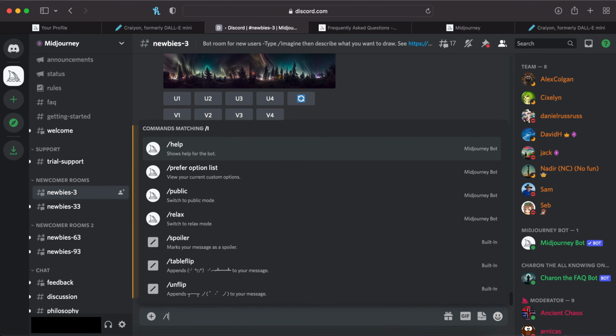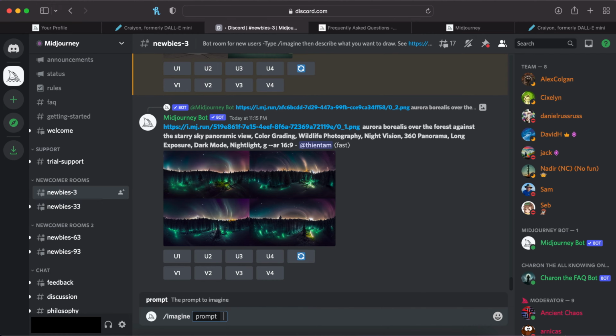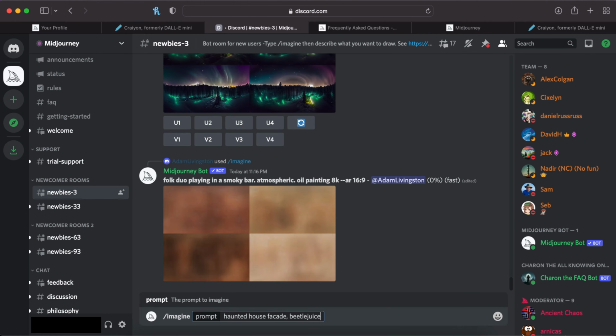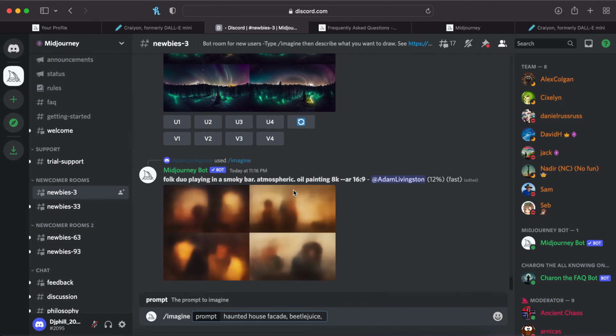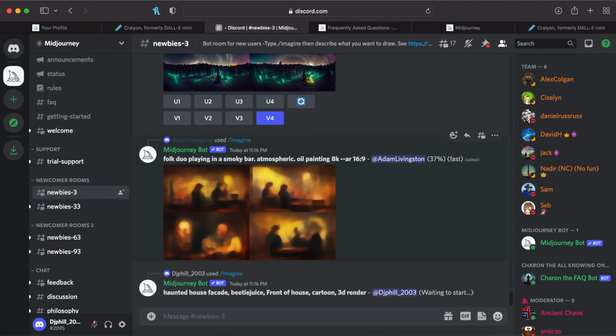So once again, imagine space haunted house facade Beetlejuice. Then I'm going to go to, what else did we put in there? Front of house. And let's put in cartoon, 3D render, and let's see what it comes up with.